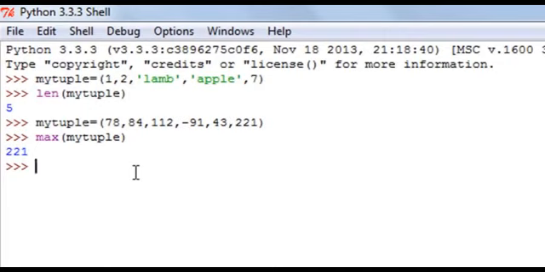The last function that we're going to check out in this tutorial is the min function, and I'll use it by typing in min, and within parentheses I'll simply pass the name my tuple, press the enter key, and there you go. We see that the result is minus 91 because negative 91 is the least value in this tuple, right? So that's it about tuples.